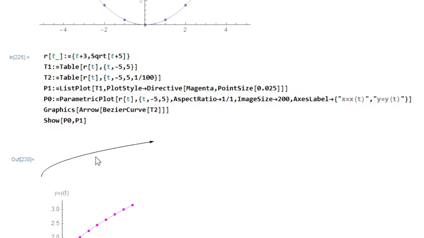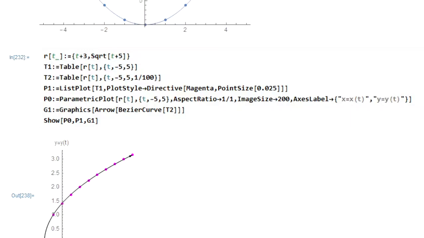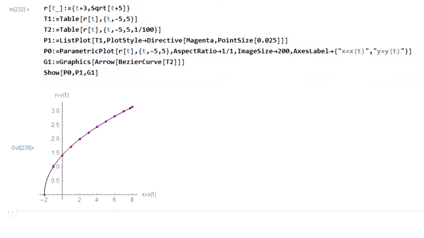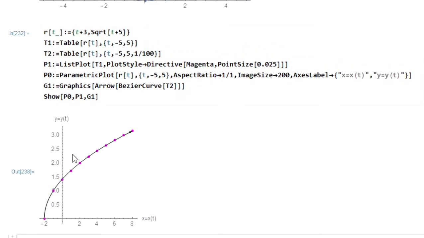And what I'm able to do now with this is, as with the plots, I can organize these all into one show command. So I'll call that graphic 1, G1, and I'll bring it over into the show command. And you can see here it's placed these all into a single illustration of this curve, and the way this arrow is behaving.